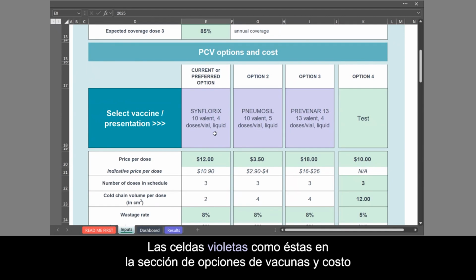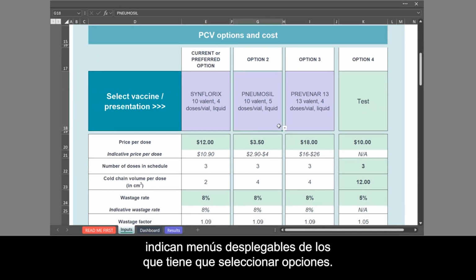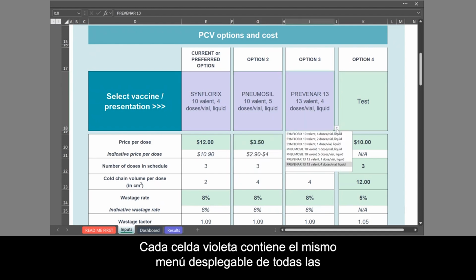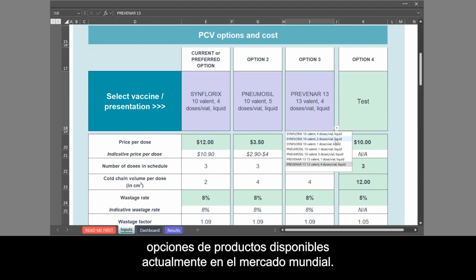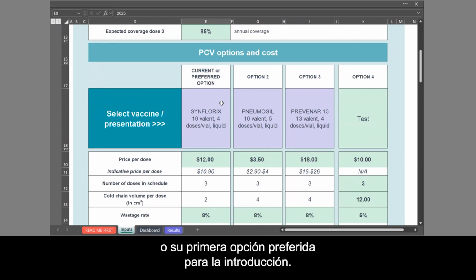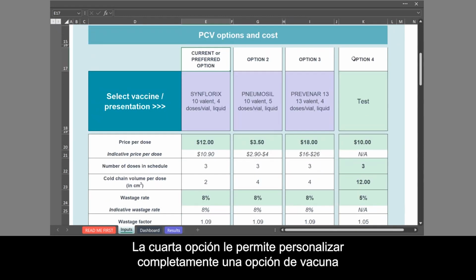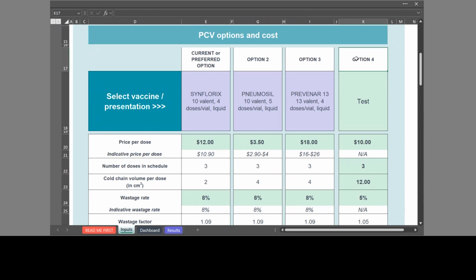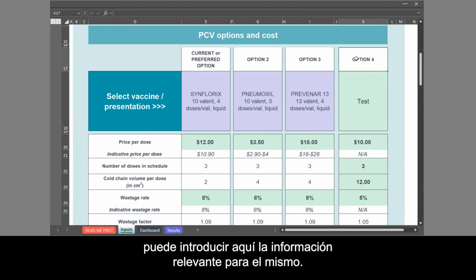Purple cells like this in the vaccine options and cost section indicate drop-down menus from which you have to select options. This is where you select the vaccine options you want to include in the analysis. Each purple cell contains the same drop-down menu of all currently available product options in the global market. The first column is for the vaccine currently in use, if applicable, or your preferred first choice for introduction. Option 4 allows you to fully customize a vaccine option in case it is not available from the drop-down list. For example, if you have a domestic product available, you can enter the relevant information for it here.